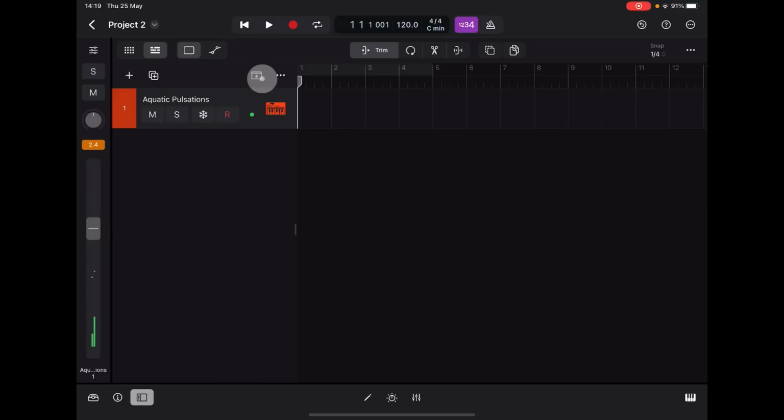Now, anytime we want to start, we're on 120 BPM at the minute, but you can change that. You can also change the signature. If you're using loops and stuff, Apple Logic Pro will sort out the key for you. It'll just transpose everything to suit.